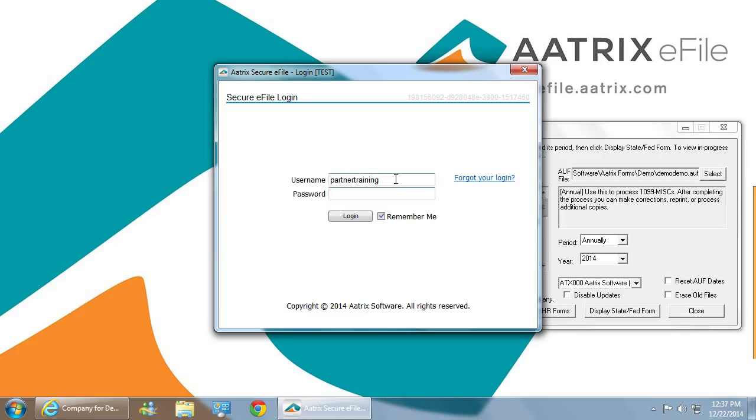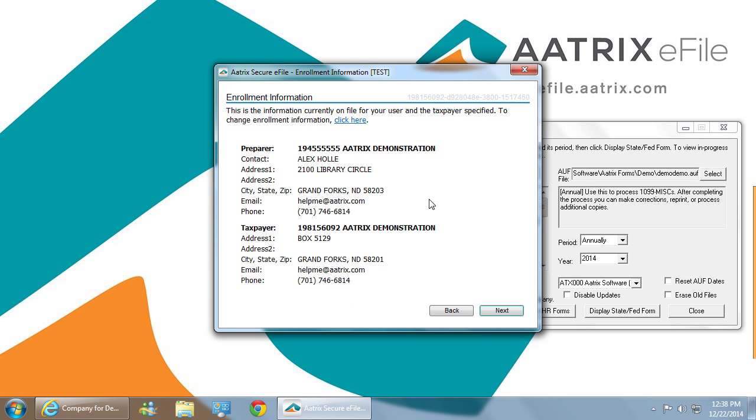It's going to have in here your information that you've set up in efile.aatrix.com, and it'll have your username and password stored in that location, and you would use that for any of your filings, regardless of what form, regardless of what state. Any filing you're doing is going to use that same password and username. I'd simply log in. It's going to verify that, hey, is this who you are? Are you the taxpayer? I'm going to say, yes, I am.